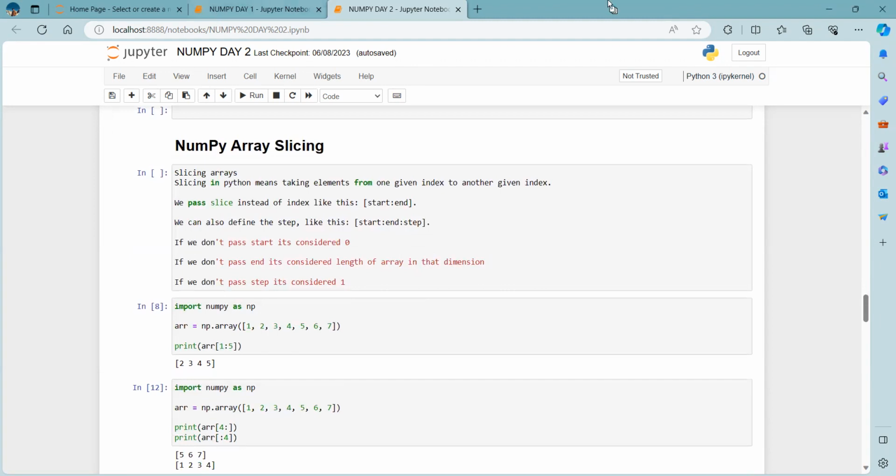So now we will move on to array slicing. Just like string slicing, list operation, tuple operation, here also we do slicing. So slicing arrays, please note down these basic definitions. Slicing in Python means taking elements from one given index to another given index.